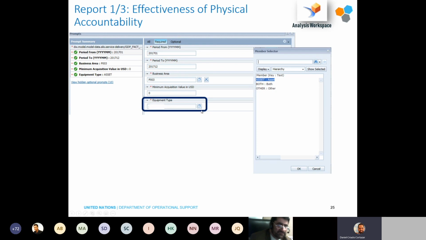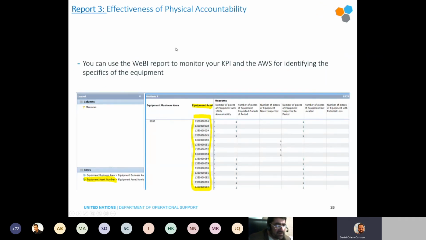So basically, this whole report is pivoting on this field, equipment type. If you select asset, basically you're going to see report number 1, right? The web intelligence report. If you click on other, you're going to see report number 3. If you click on both, you're going to see a mix of the two reports. Okay. So report KPI number 1, and in the blue is report number 3, KPI number 3. What you can expect to see is that you can monitor your KPIs, but from an analysis workspace perspective.